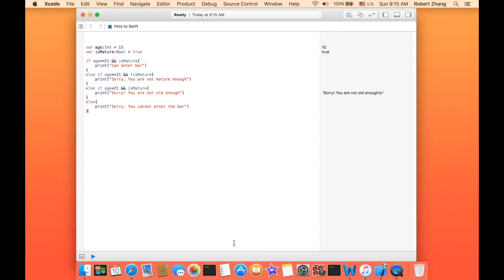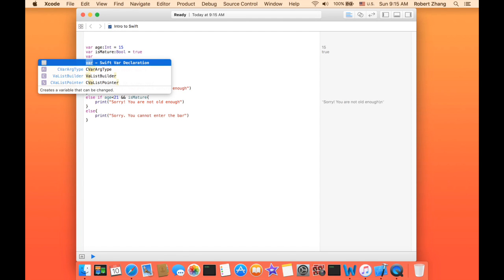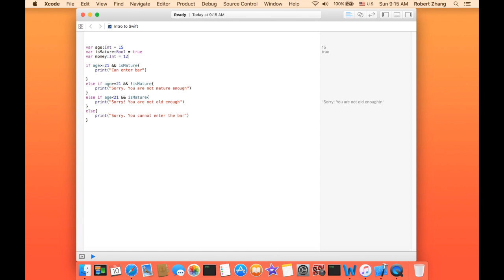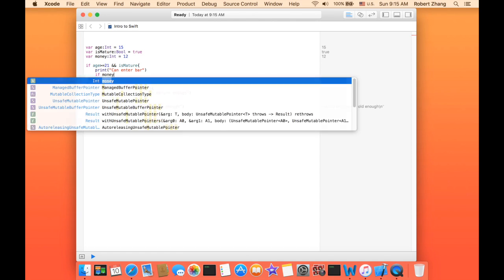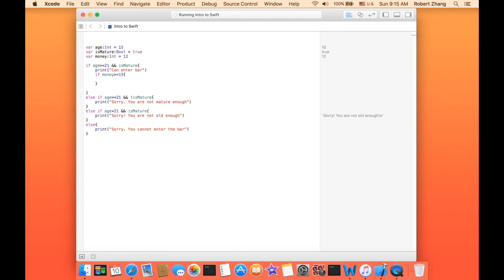Alright, now we can actually embed if statements within if statements. So let's just say that if a person can enter the bar, then there's also another condition of whether or not he can sit in a booth or not. So I'm going to introduce another variable called money. So how much money the person has, and I'm going to make that amount 12. So he has $12. So to enter a booth, the person needs $15. So if money is greater than or equal to 15, then he can enter the booth.